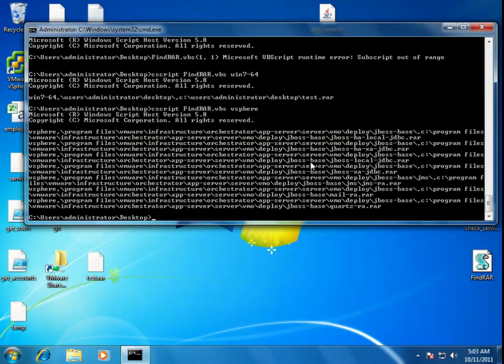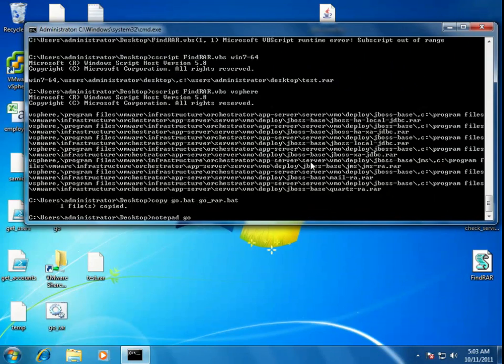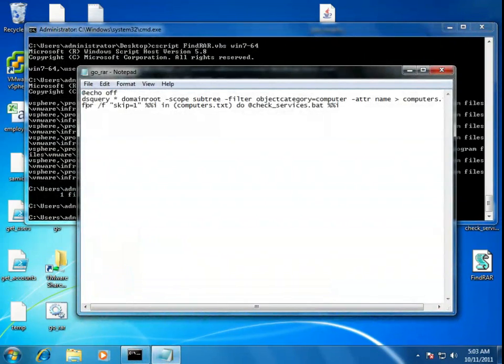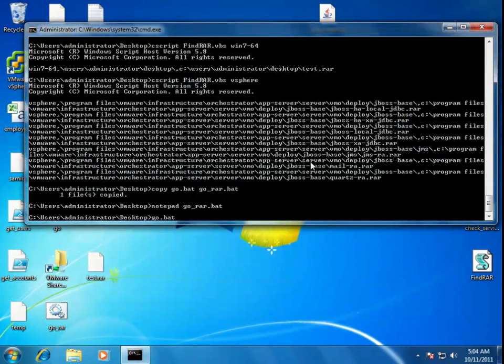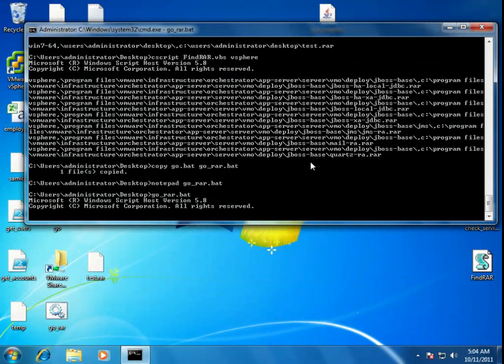In fact, I've got a copy of this go.bat script that we used in our last episode for doing our check services. Let me make a quick copy of that. I'll call it gorar.bat, and I'm going to open that up. And what I'm going to do is change this query so that it's not going to check services. Instead, what I'd like it to do is run cscript and then my findrar.vbs, using the machine name that we recovered from here. So let me try gorar.bat. Off it goes. And what it'll now be doing is running this find RAR against every machine listed in my domain.